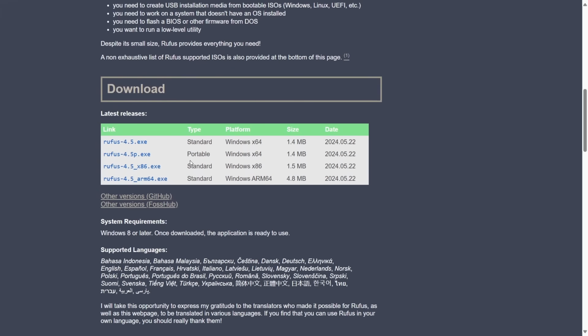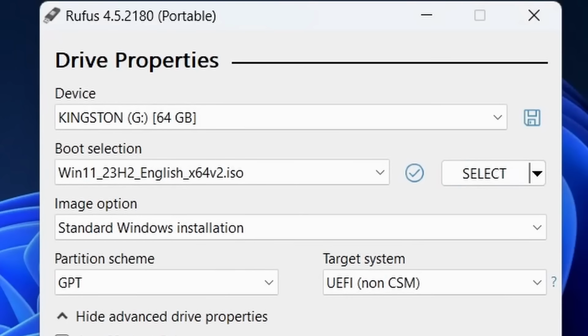I use the portable version of Rufus because it's just one exe, which I double click whenever I want to run it. You may want to install it, particularly if you do this kind of thing quite a lot. Once you get Rufus installed, you want to pick the ISO file that you downloaded from Microsoft, the Windows 11 ISO file, and then pick your USB drive and convert that ISO file into a bootable USB drive.